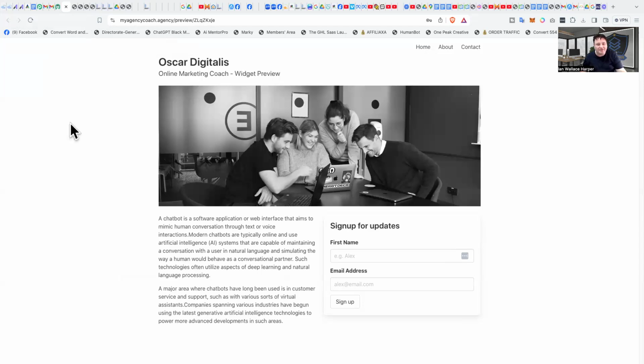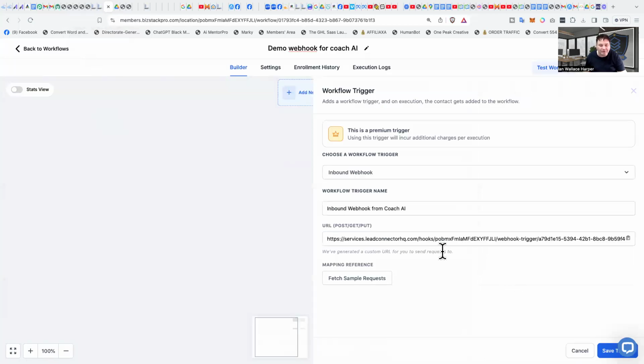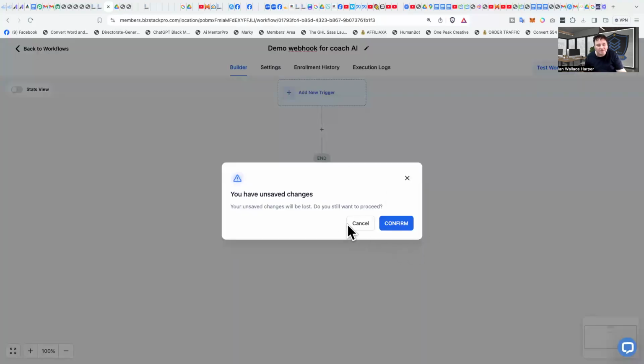Anyway, we'll go back to BizStackPro. And we'll go back to the webhook. So once you've got the webhook done in here, and you've asked to fetch sample, the payload is not done because we haven't got any requests. So let's go back to here, and I'll show you exactly what we need to do on mine that we've started.